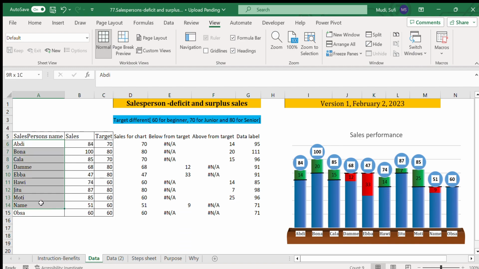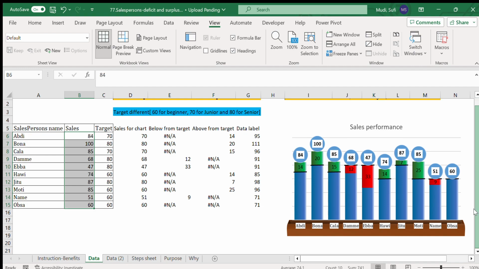Here we have sales data for the salespersons by their name: Abdi, Bona, Chala, Dame, Eba, Hawi, Jitu, Moti, Name, and Osa. And here is the target given to them to accomplish in a given time. In your condition, it could be daily or weekly or monthly. And here is the sales performance, and here is the display of the chart.